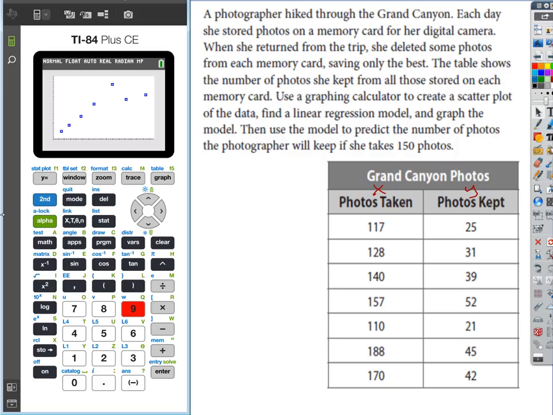If I want to trace through and see what the coordinates are of each of those points, I can just hit trace and look what it does. If I hit left or right, it's not doing that. There we go. So if I go through this, it's just going through the points in the order that I entered them. So there's the first one. Look at the bottom, the X and Y values.